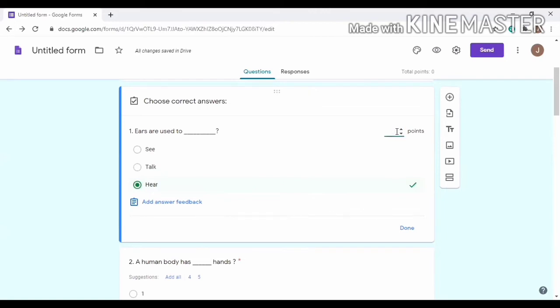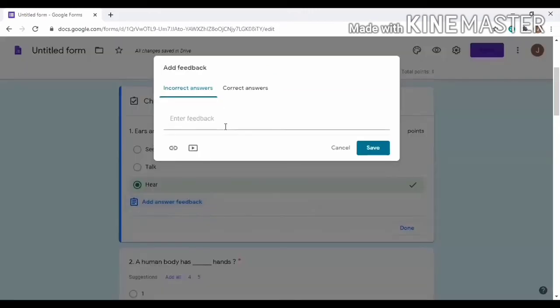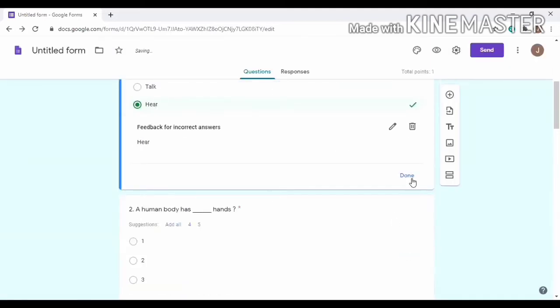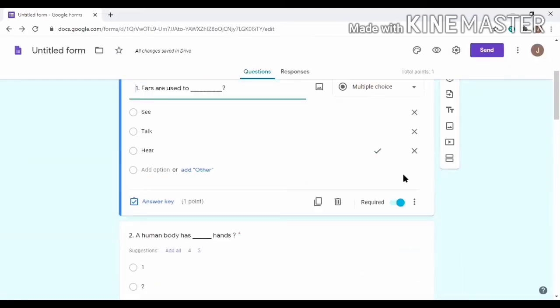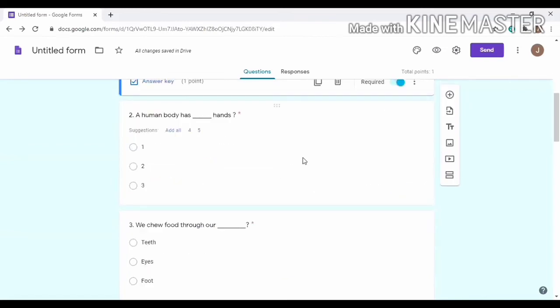How many points would you like to give? Is it 1 point or 2 points? It's all up to you. For me, I'll just give 1 point. And then add answer feedback. So it's all up to you kung anong feedback ang gagawin mo. It's incorrect answer or correct answer. But for me, I think importante yung incorrect answer. Para kung mali yung sagot nila, automatically, magbibigay yung form ng tamang answer. So the correct answer is here, right? So just click here. Okay, this one, then save. Then done.